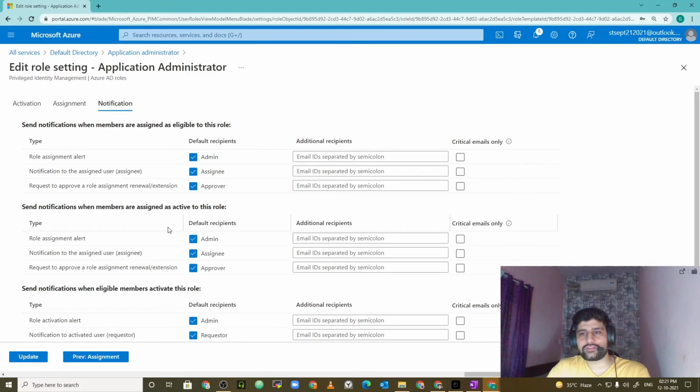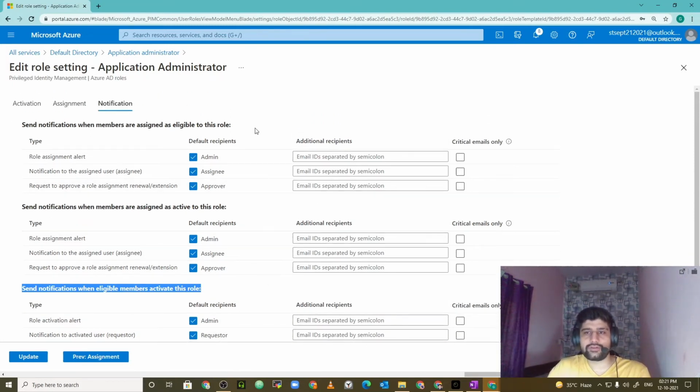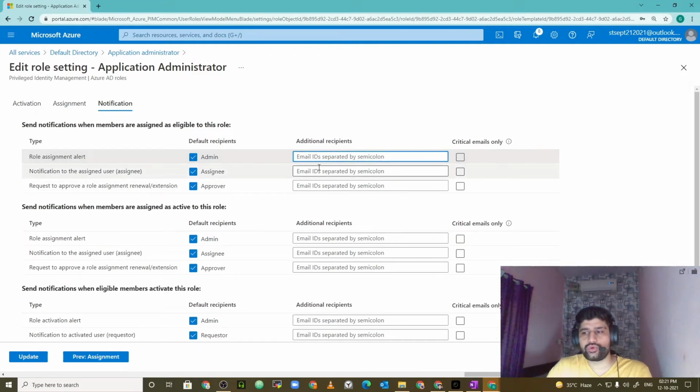And you can also define notification, where you can define people who are going to get notifications for different things. So whenever a member is eligible or assigned as eligible, you can get a notification in all three over here. Send notification members are assigned to activate this role. So whenever they activate the role, you're going to get a notification when they are assigned on an active mode. If someone is eligible and they activate the role, then these people are going to get the notification over here. So all these notification preferences you can specify, and you can also add your own email addresses separated by semicolon in order for you to send multiple mails out to different people within your company.